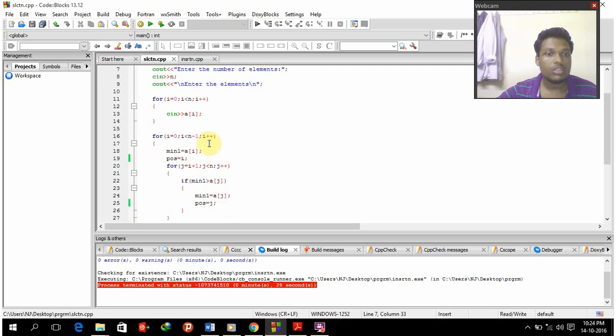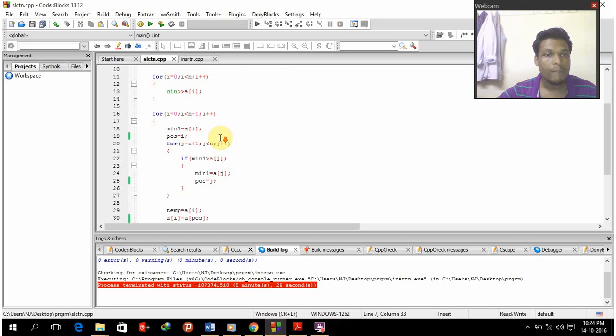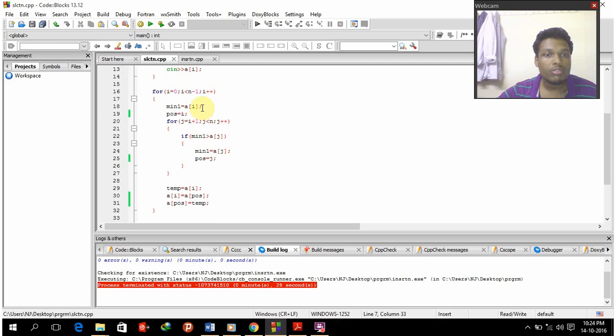From here the selection sorting starts. For the selection sorting, the loop will start from i equal to 0 and i up to n minus 1. Whatever the value, n minus 1 will run up to here, i plus plus. The first element of the array will be allocated as the minimum value, so the position will be i.